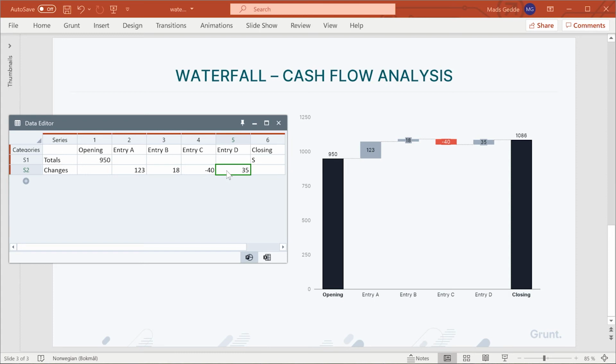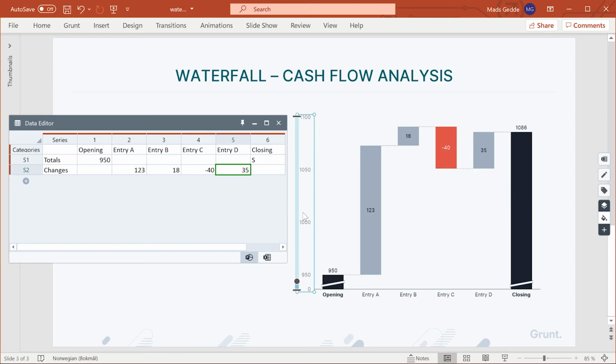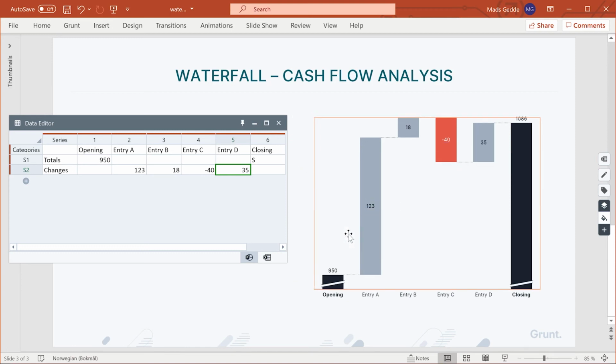I also want to add an axis break to focus on the deltas rather than the totals. I can select my axis to open the floater menu and apply the axis break. Now I can right-click my axis and delete the axis altogether.